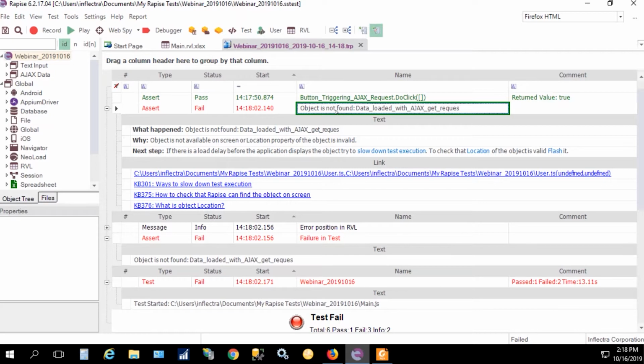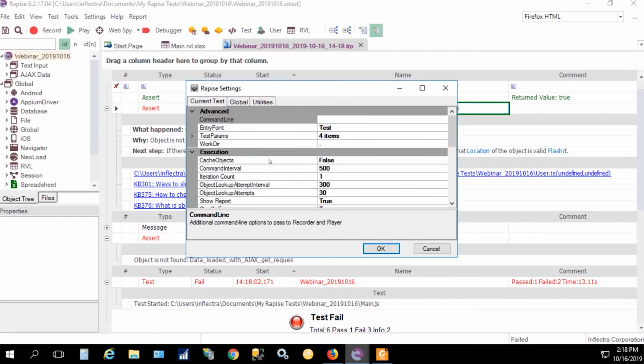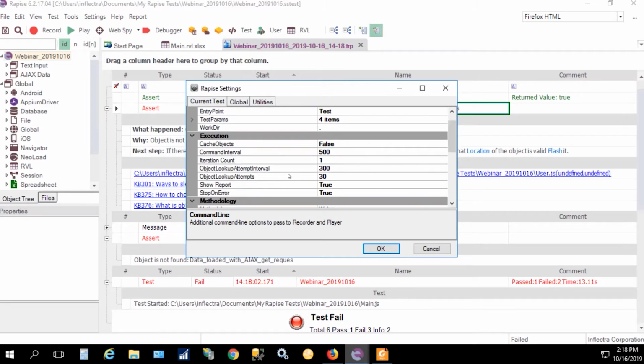If you want to change the default time Rapise waits for an object, you can go to test settings, and you can change the number of lookup attempts, and you can change the interval between those attempts. So the current settings say that Rapise will be waiting approximately 9 seconds for the object to appear.